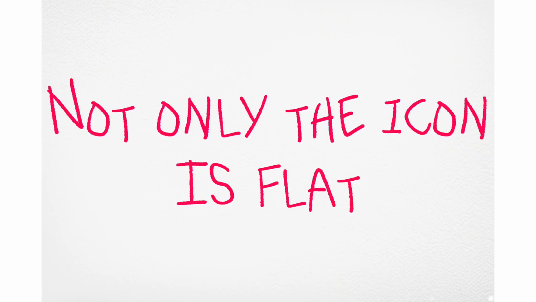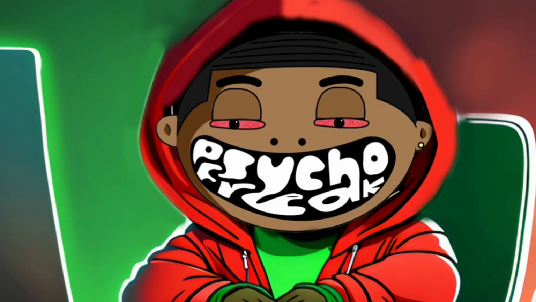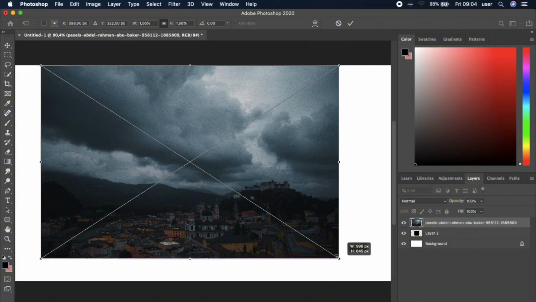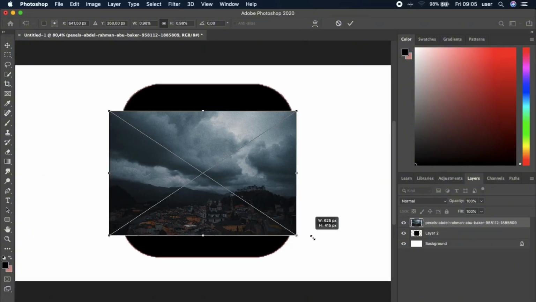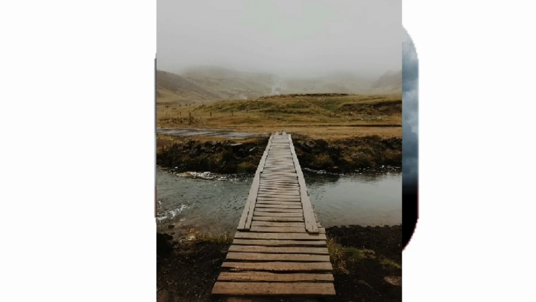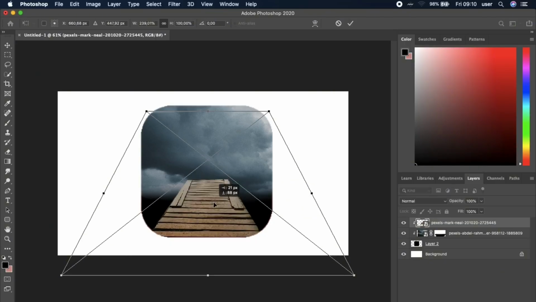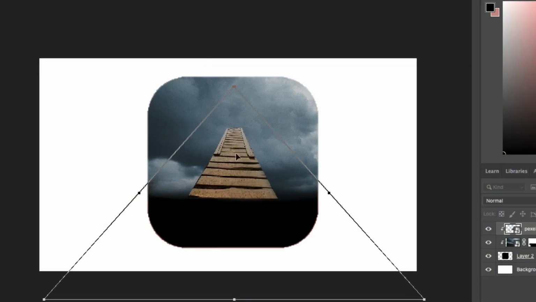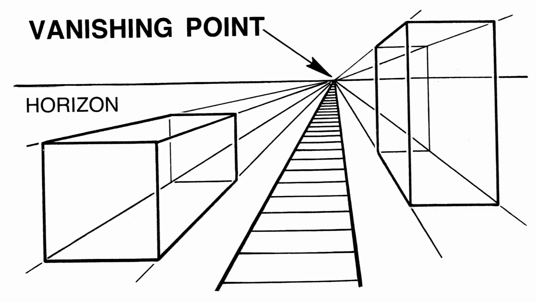Now for the weather icon. Not only is the icon flat, it is also not motivating you to click on it because it's sunny. We need something where when you look at it, you think, I might need an umbrella. So let's start things with this image of a cloudy sky and remove this part here. Let's take this bridge from this image and cut it out and warp it into perspective. Make it pointy on the horizon line to make a vanishing point.